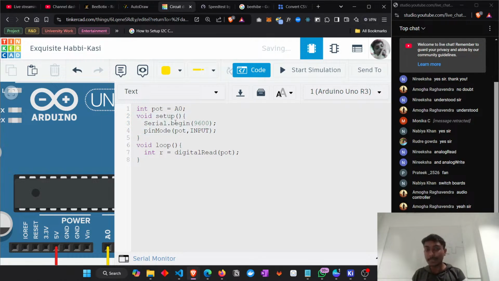Okay. Now Serial.begin. What does this function say? Serial.begin means you are turning on the communication between Arduino and computer at this baud rate. Now what will the computer do? The computer will read or write at this baud rate and try to listen to whatever the Arduino is saying.